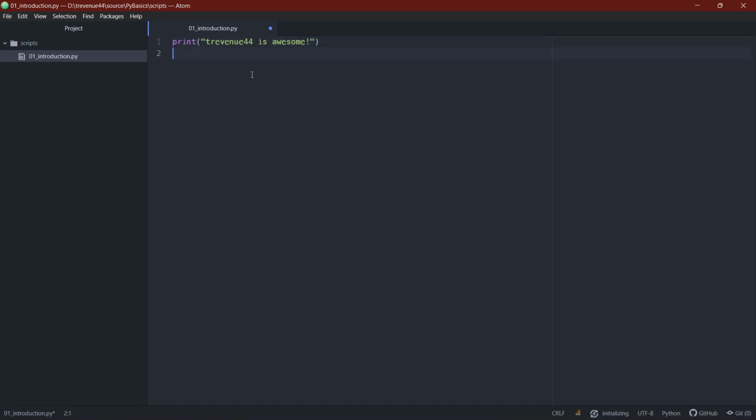Now if you look at what I've done, I've basically written print, and I've added normal brackets to it, and inside the brackets I wrote something in quotation marks. This is what we call a string. We'll look at that more, but I've written a string in quotation marks that says revenue 44 is awesome. If you look at where my mouse is pointing, it has some blue dots next to the file name.